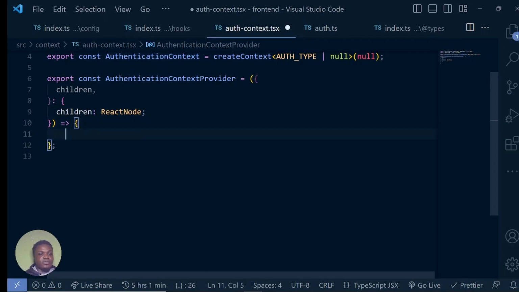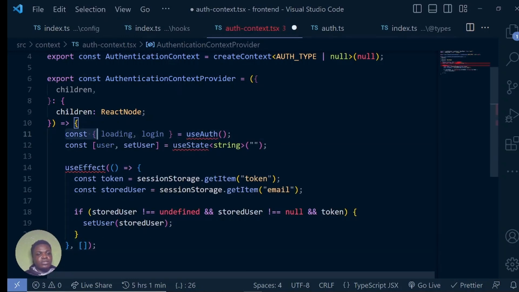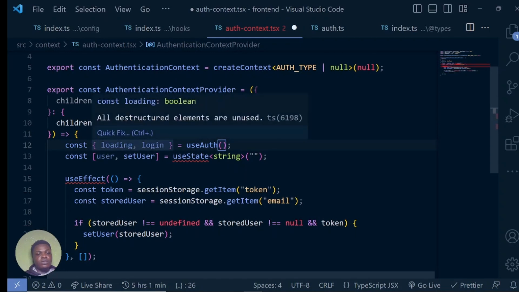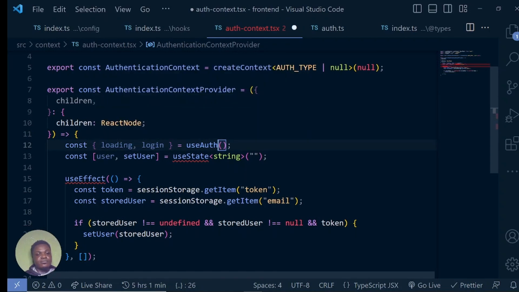So let's open this up. First of all, what should we do? In this first line here, we are importing loading and login from our useAuth hook. So let me import that. We now have our useAuth hook, the loading and the login that we created. Then we are creating a state called user and setUser, using the useState hook from React, and it's of type string. So we are just going to have a user, which is the email we are sending back earlier, and for now we set it to an empty string.